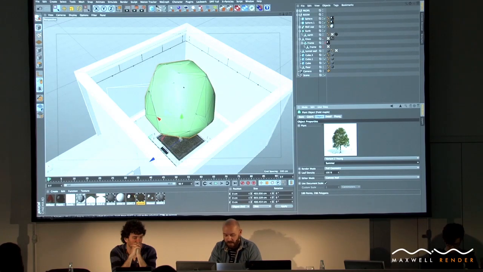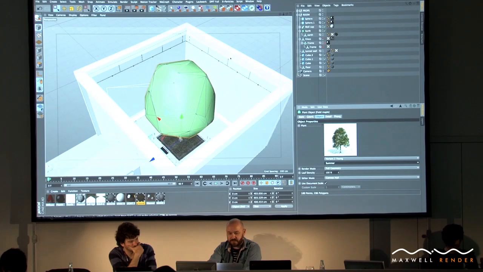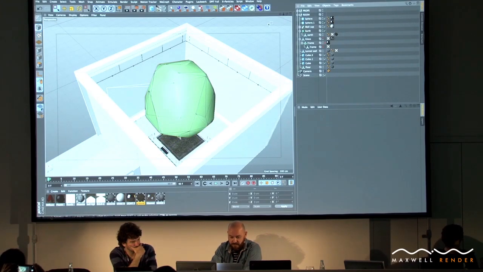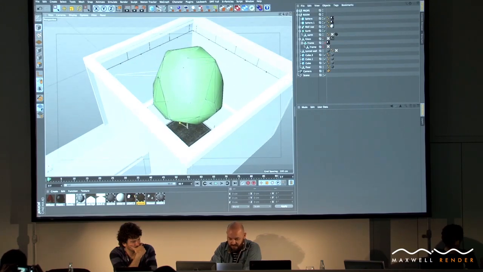And the reason I'm mentioning that now is because the latest version of this plant kit plugin supports Maxwell as well. So all of those materials will copy straight over into the Maxwell render, which didn't happen before. So that's a pretty neat solution.